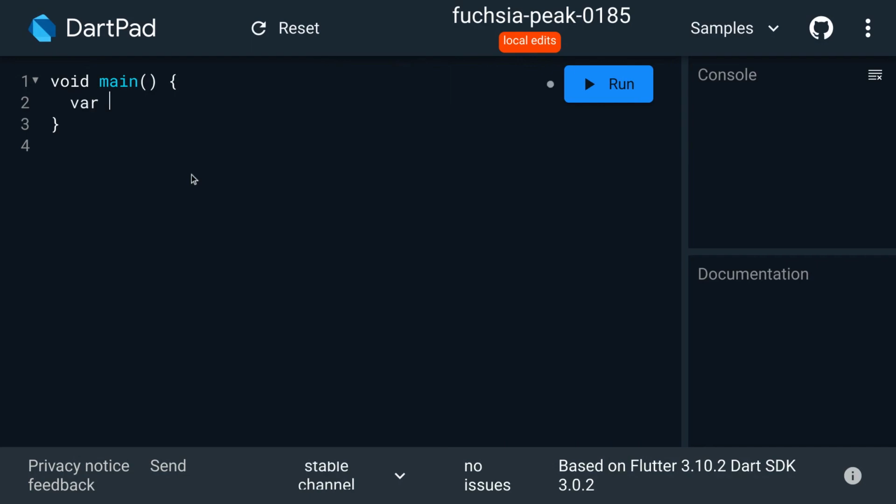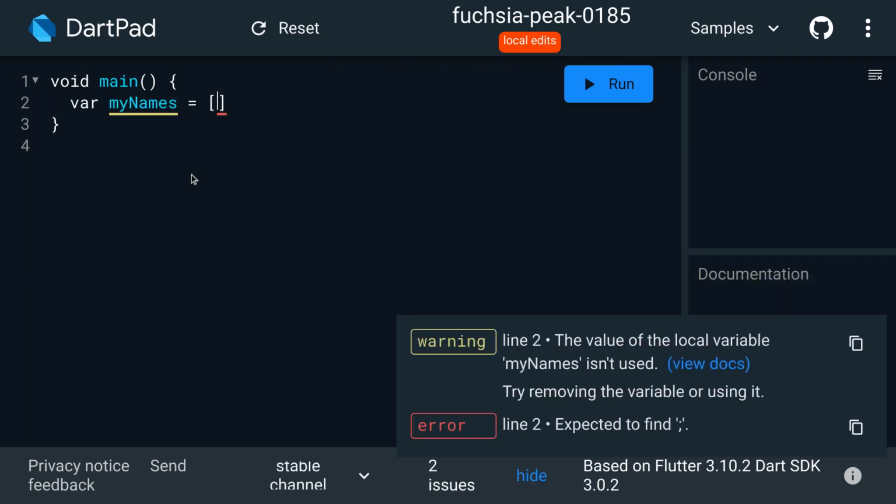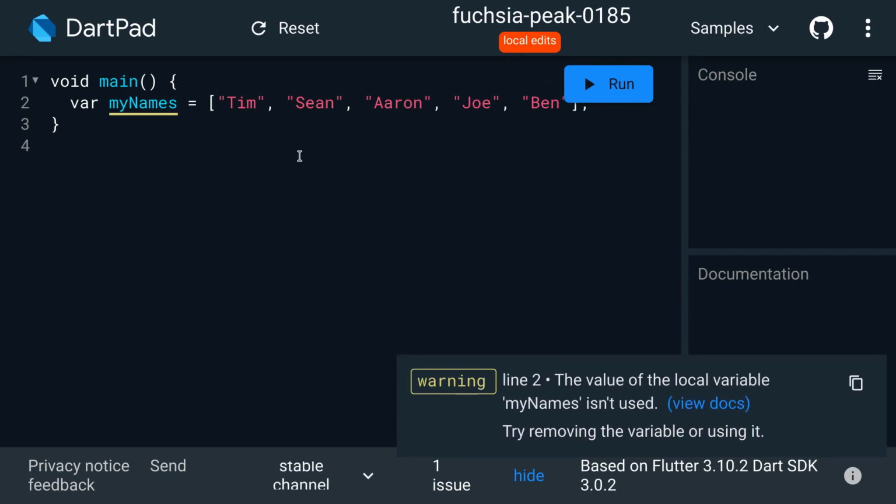So I'm going to say var, and let's call it my names. And I'm going to use square brackets to create a list. And I can mix things within my list, but I'm going to use strings, so I'm going to use names: Tim, Sean, let's do Aaron, let's do Joe, and let's do Ben. I'm going to put a semicolon at the end here. You may not see that with a run button on top, but there is a semicolon at the end there.